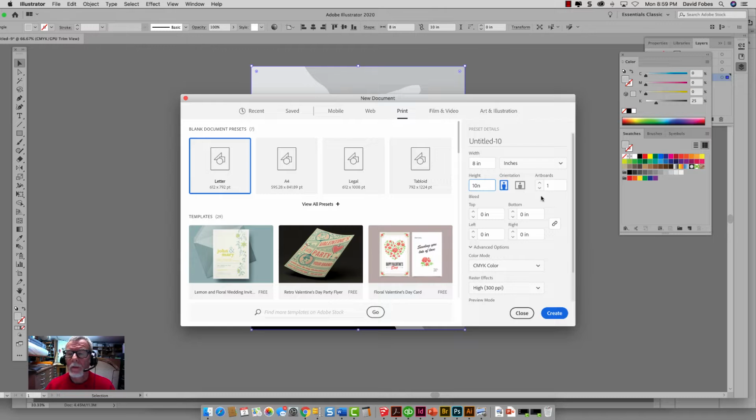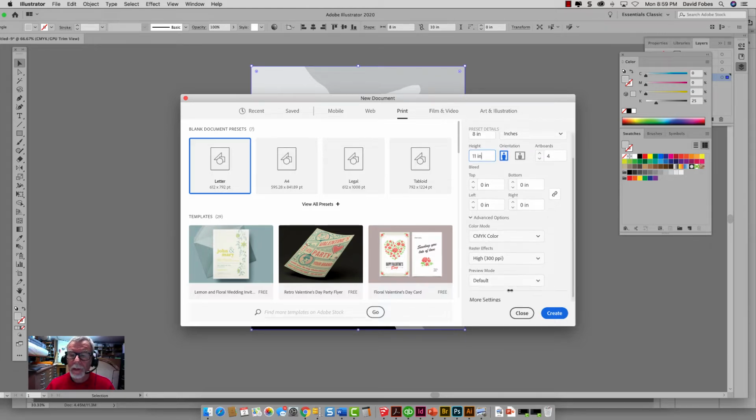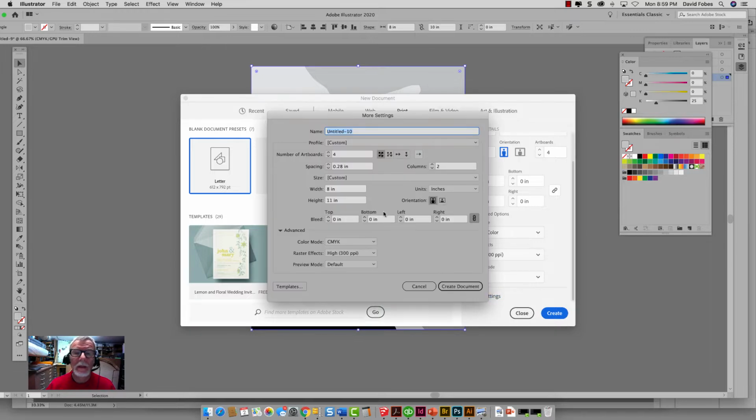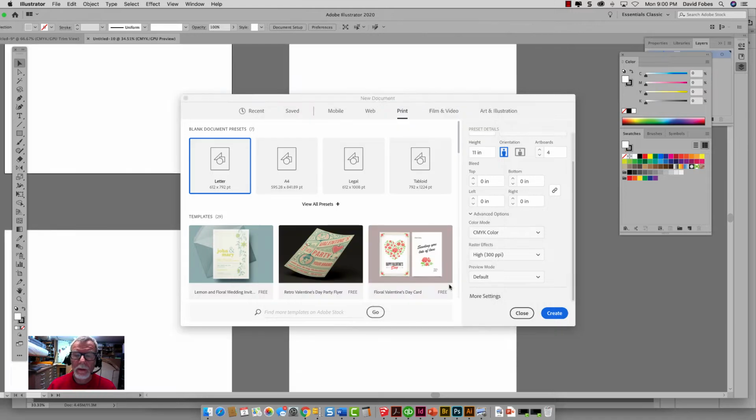Now, if you wanted to do multiple studies, you might want to do several different artboards. So I'm going to set 4, and then let's scroll down and go to more settings, and let's just change the spacing to, let's say, 2 inches. And then again, I want the artboards set up so they're kind of like this, but not in a long row or up and down. Make sure columns are set to 2. Orientation is portrait, and then go create document.